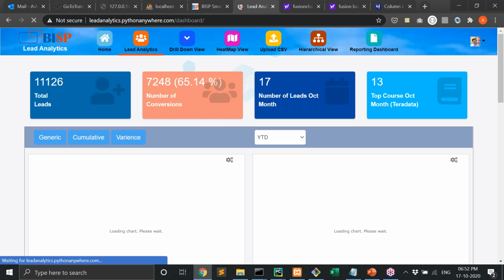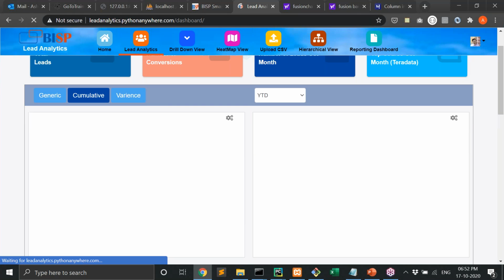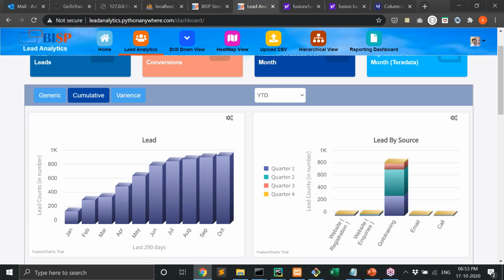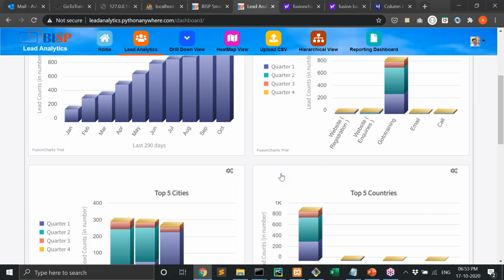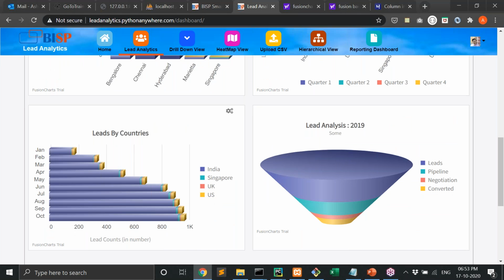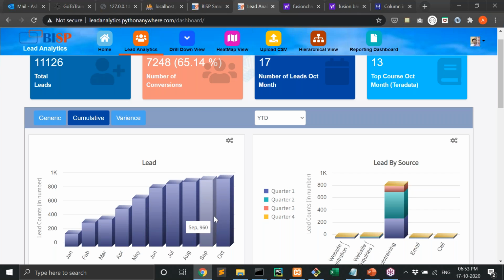Now what does YTD mean? Year to date. That means 1st of January 2020 till yesterday. Now look at this, all the charts have changed. 1st of January 2020 till yesterday.